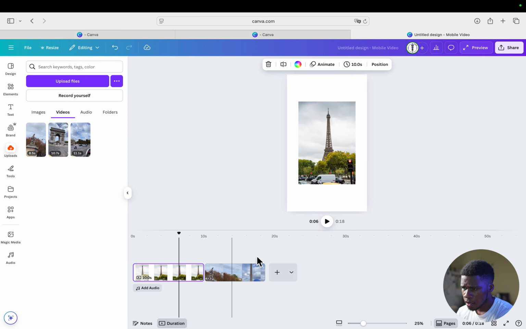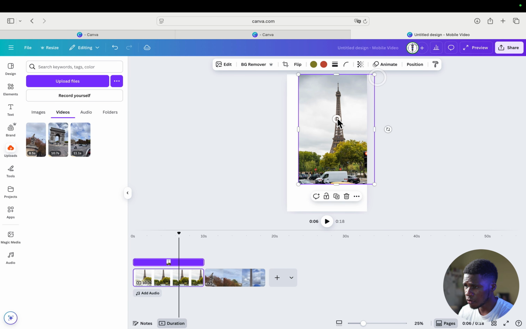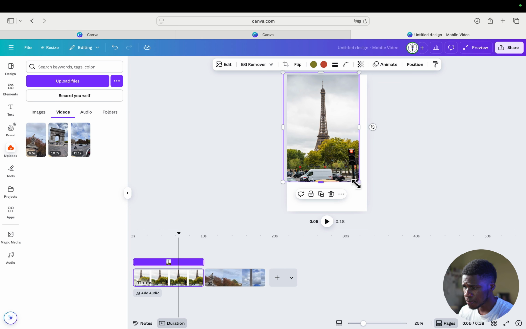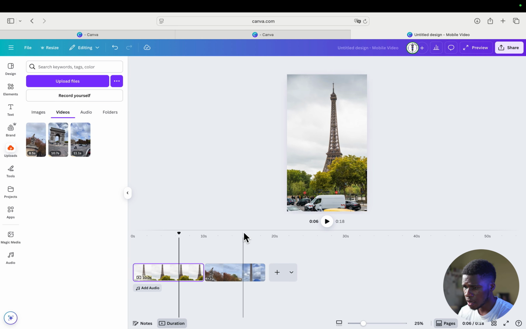So I'll make this page or this clip a bit shorter, but first I'll drag it over the entire page. So I'll drag the image over the entire page. So now it's covering the entire page and I'm happy.